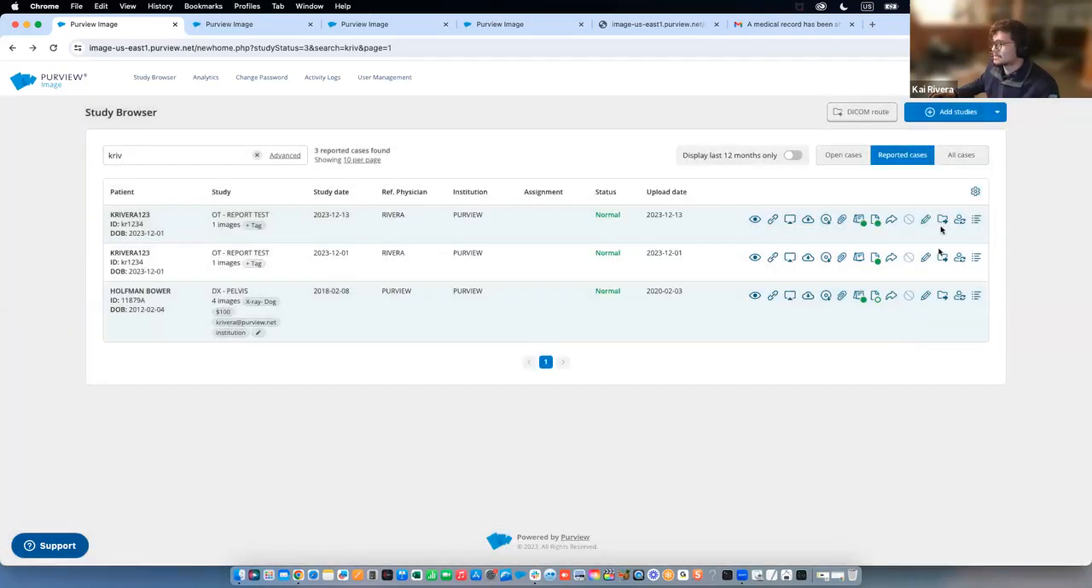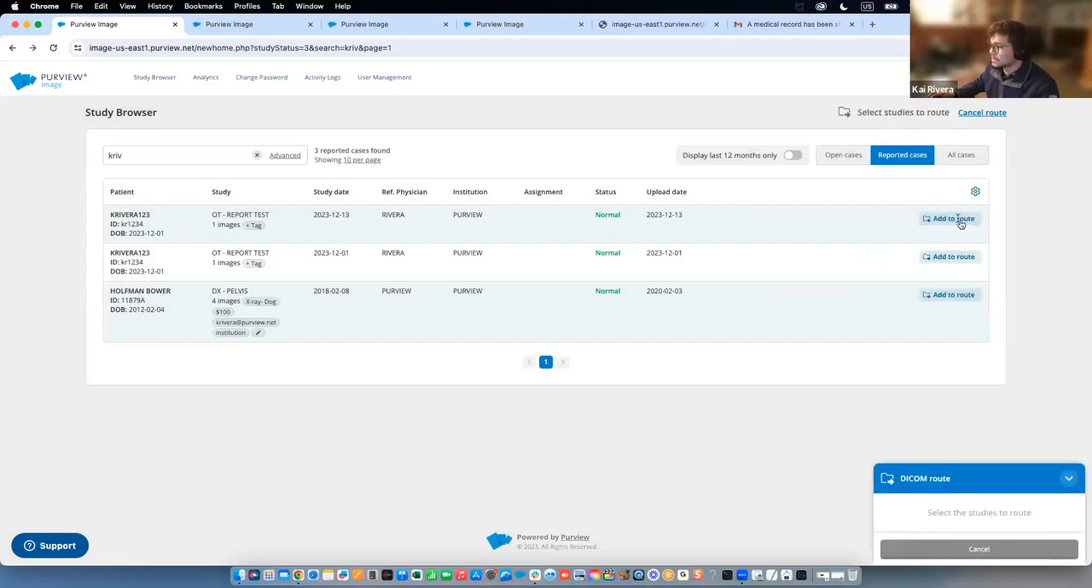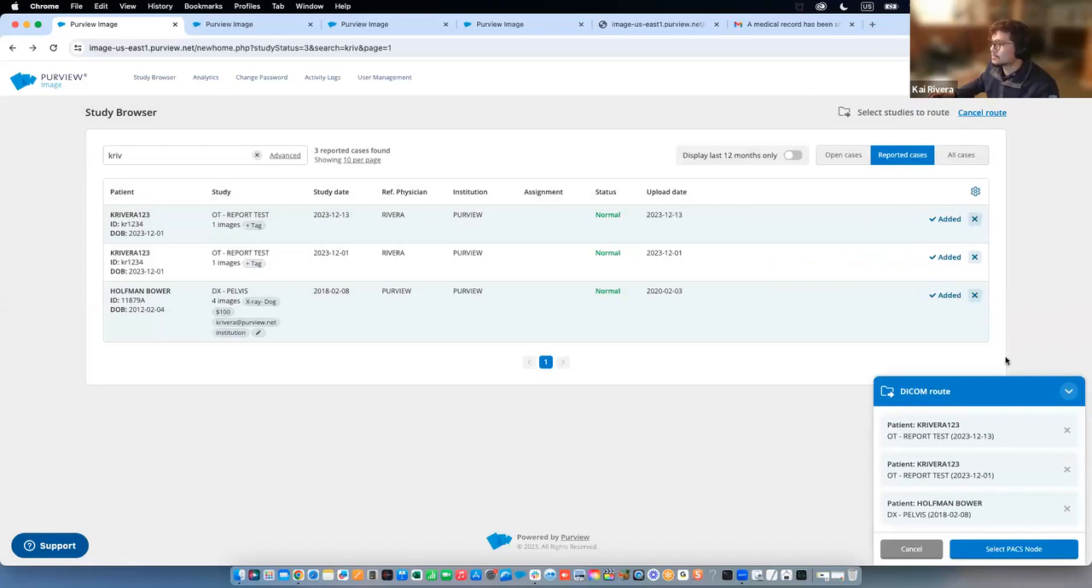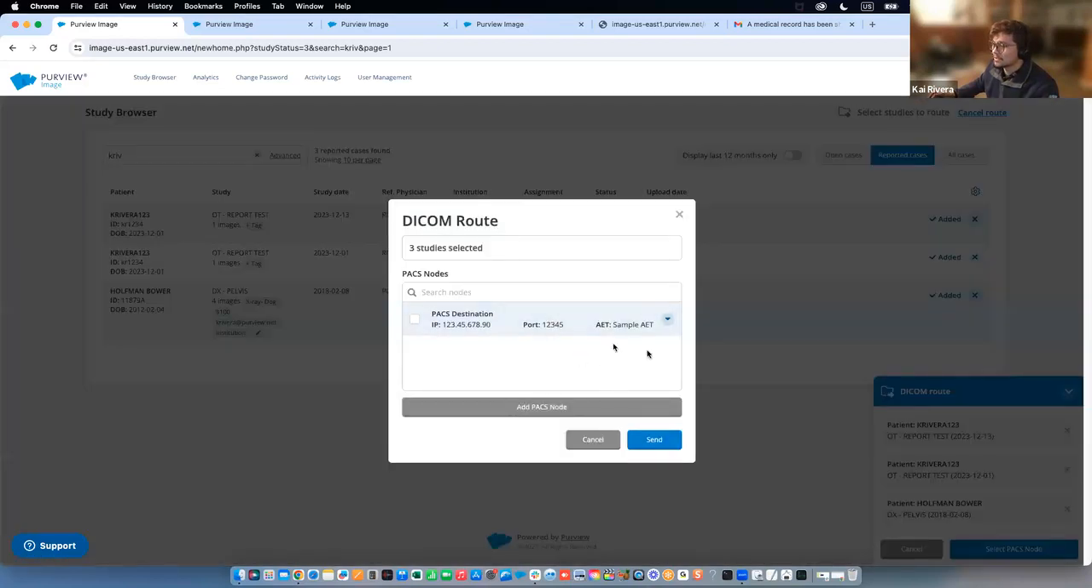In addition to that, if you're acquiring images and you need to send images over to another destination, you can click the DICOM route button. You can simply select from a list and say, I want to send these over to a different PACS destination. Select a PACS node, and then you'll see a drop-down list of all the destinations that you've added.